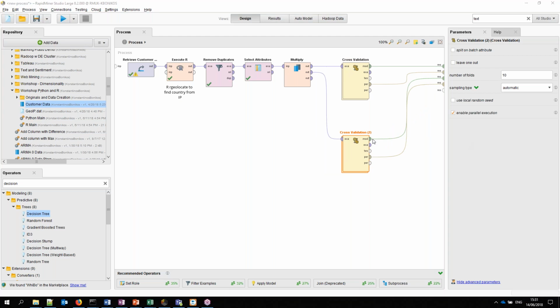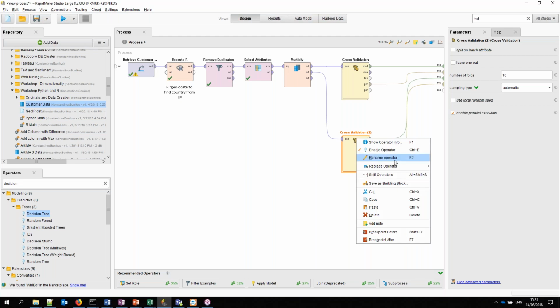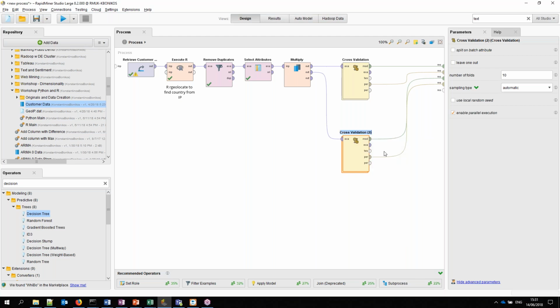But so far, we're only using RapidMiner. So I'm going to go into this cross-validation and rename it first of all. Cross-validation R, and I'll leave the other one as is.